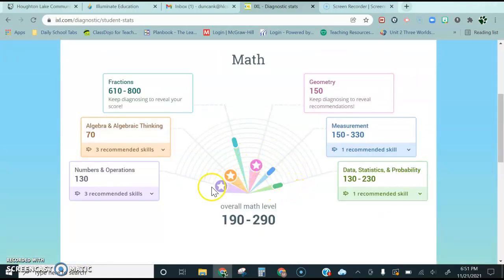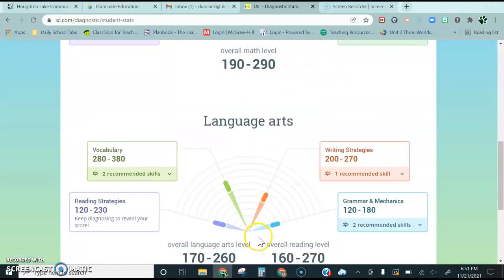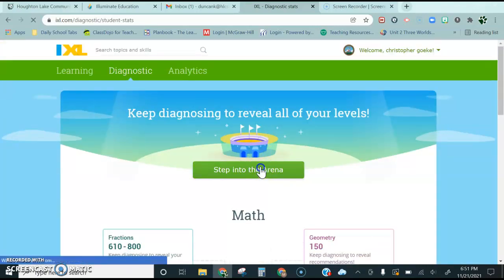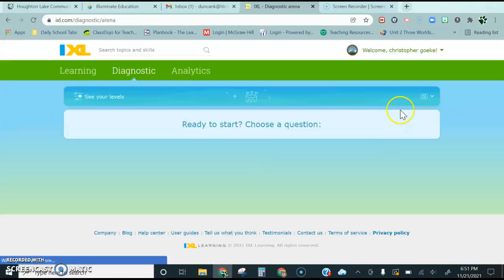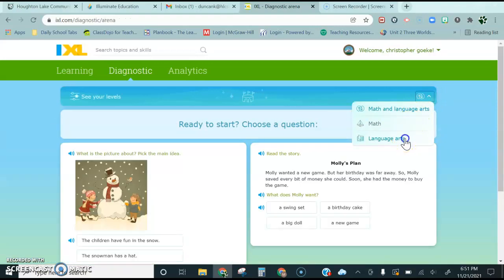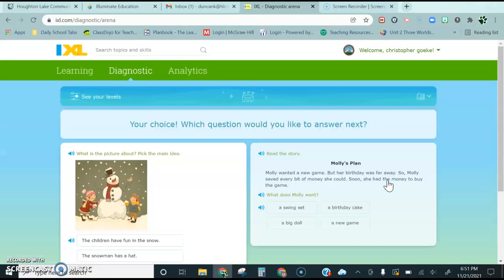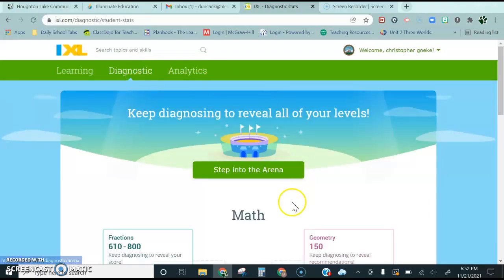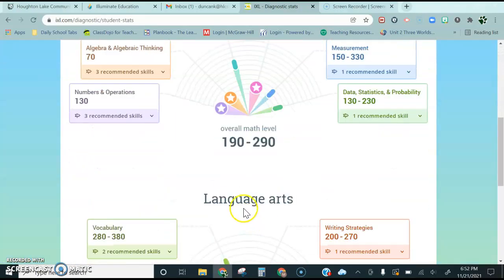But now let's say he had all of his stars here in math and he needed to go in and update his diagnostic for just language arts. To do that, he would hit Step into the Arena, and then he would hit just language arts, okay? But in this particular case, he needs to complete both of them, so he needs to just go in and do language arts and math.